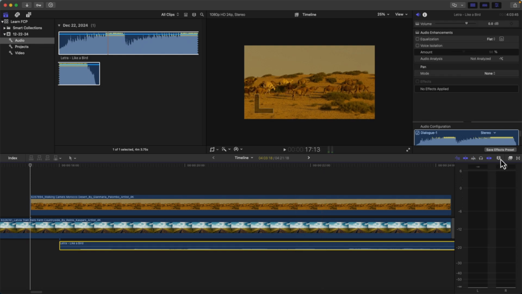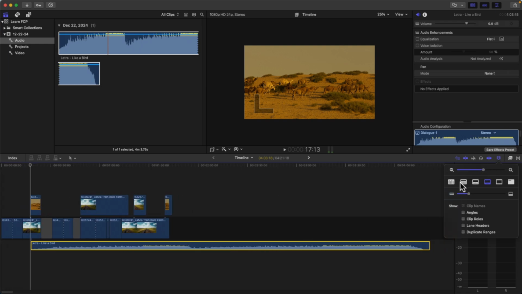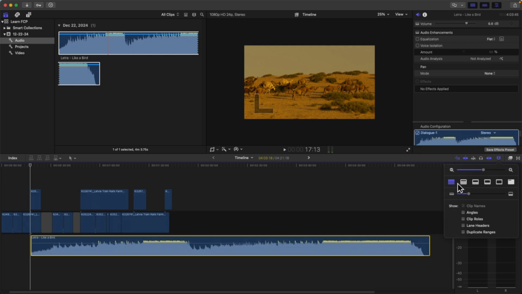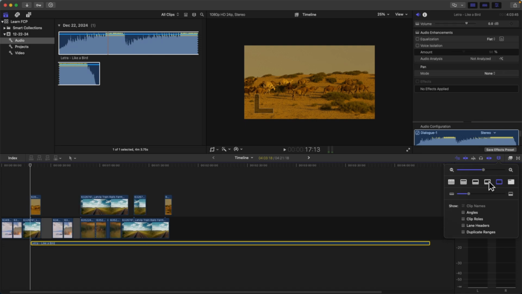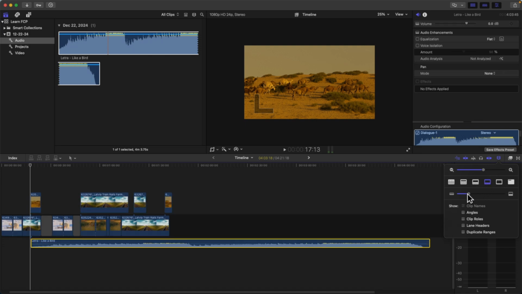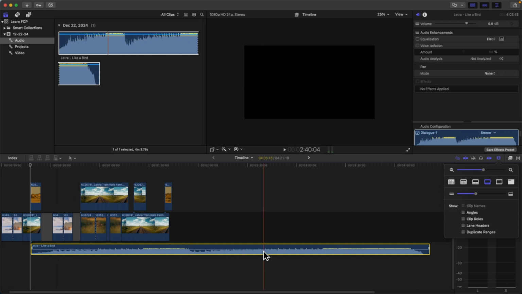Another handy little feature here in the timeline is that you can adjust the way that the clips look. So you can zoom in and out on them like this. You can also adjust it so it's just the waveforms, or you can show some of the video, make the video a little bigger. You can just adjust the way that your clips look in the timeline. You can also adjust their height like this, and you can make sure that you show different things like angles, clip roles, lane headers, duplicate ranges. These are just different options that make it so you can see the actual timeline in ways that are more meaningful for you or help you work through your project more efficiently.